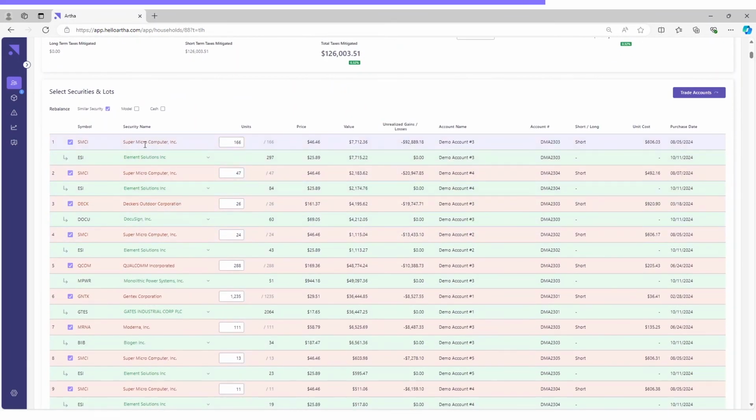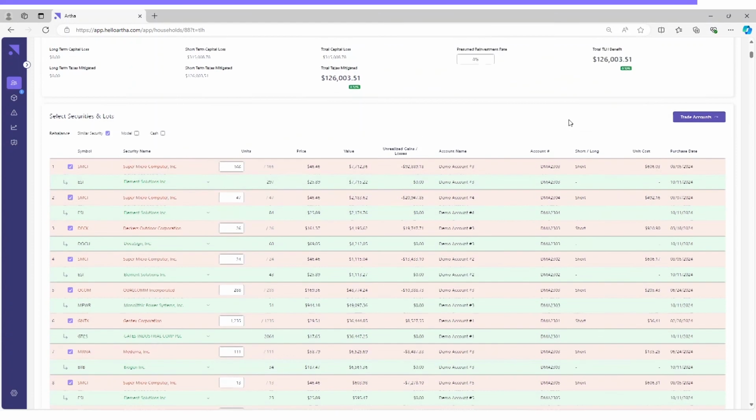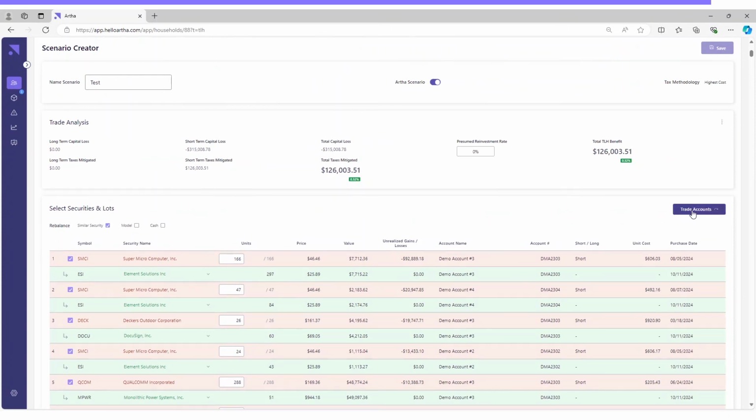We can go ahead and review the list of securities that are being sold. As you can see, there are substitute securities being proposed in their place. Artha proposes substitute securities to hold during wash sale periods. You can customize your preferred substitute securities as well. You can also select to reallocate the proceeds into the rest of the model or hold it as cash. We'll go ahead and elect to use the substitute securities provided by Artha. You can simply click Trade Accounts when all details look good, and the trade list will be routed to our trading team.